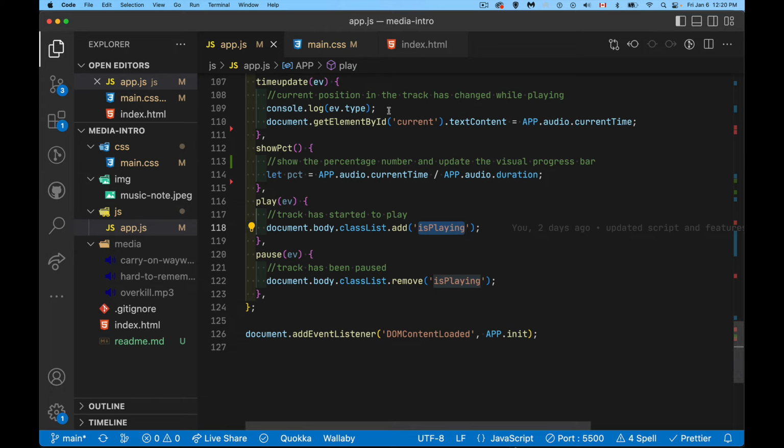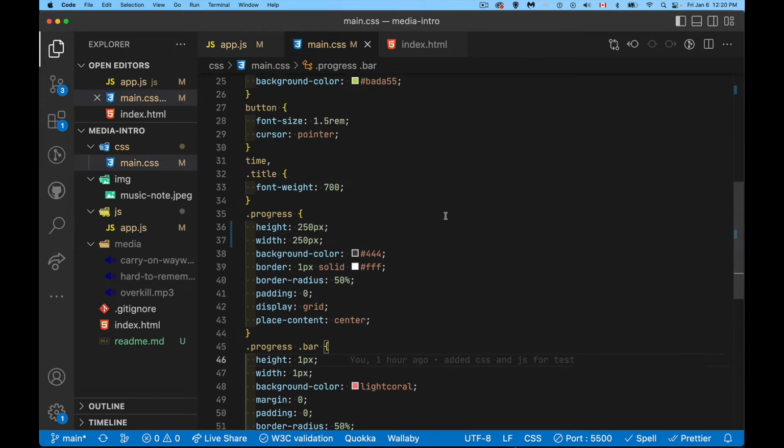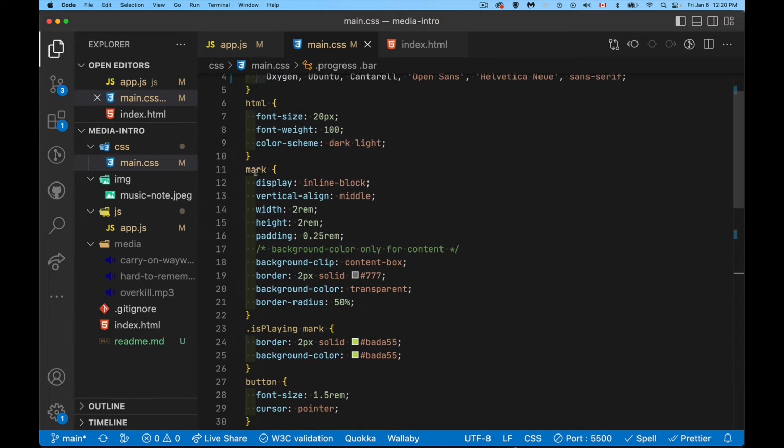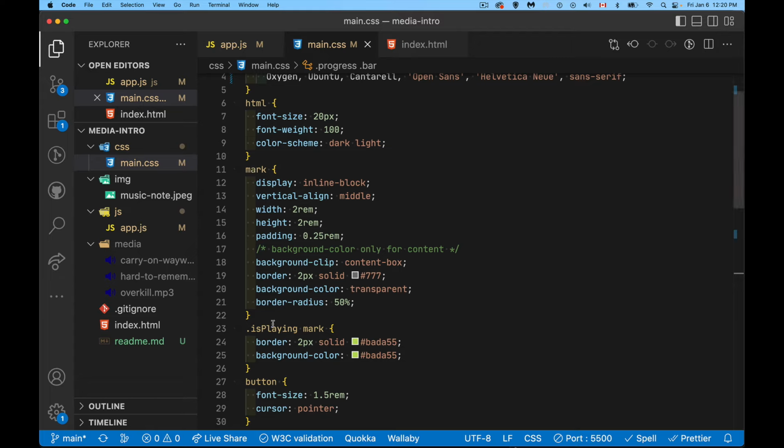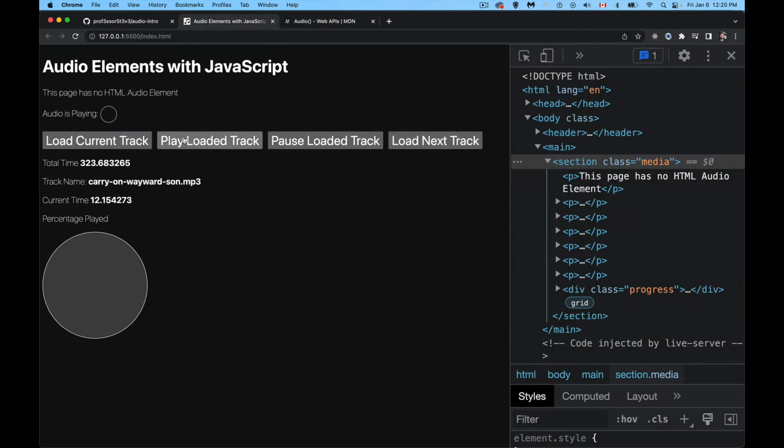The reason I do that is in the CSS, this is my trigger for updating it. So my mark is this little gray circle right here. If mark is inside of something that has this class name, which is the body element, then this is the style that gets applied, and this one overrides this one. It's got greater specificity, so this is the one that wins out. So we play, the body gets the class name, and it does this.